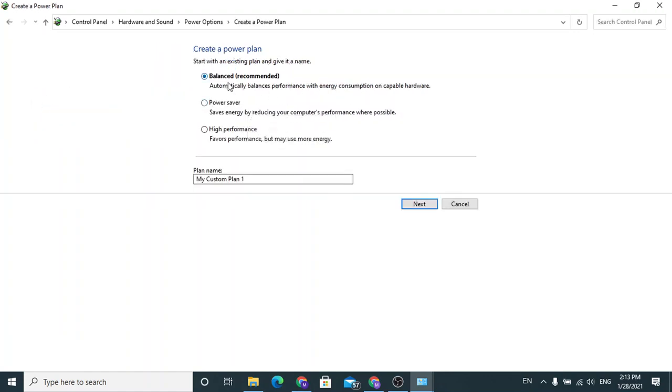and here choose the base of the plan you want. For example, I wanted high performance. I want to call it my custom plan one. You can call it what you want. For example, performance plan, and click next.